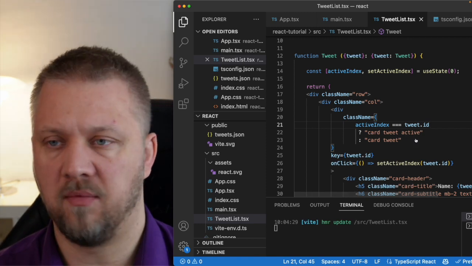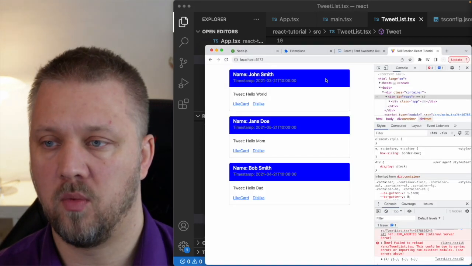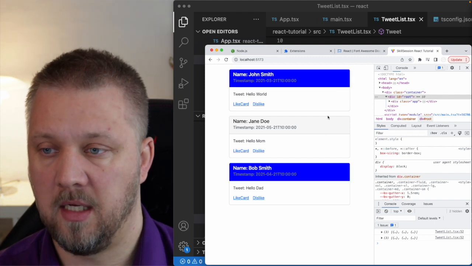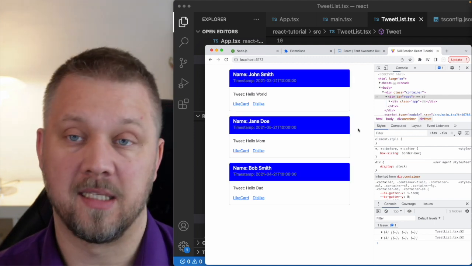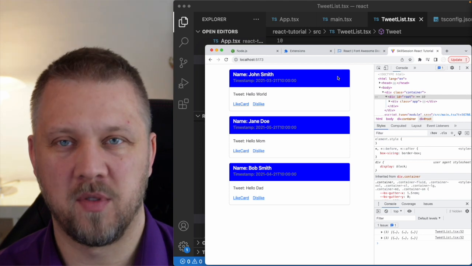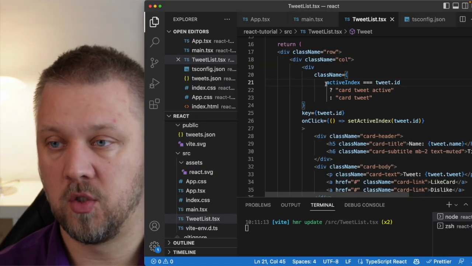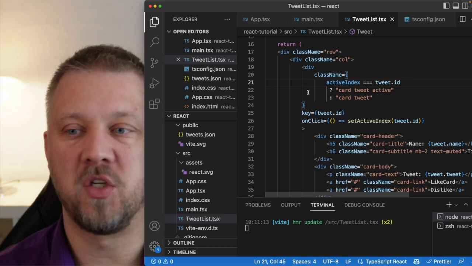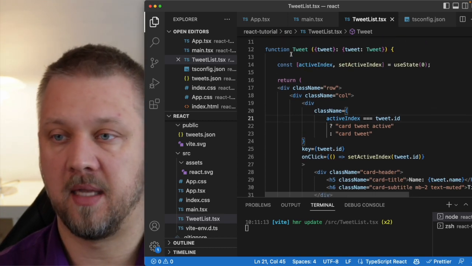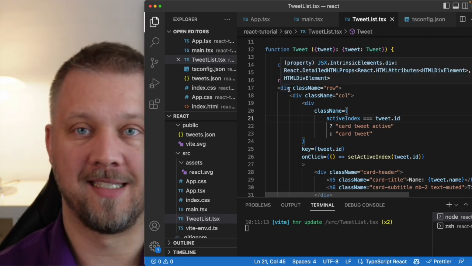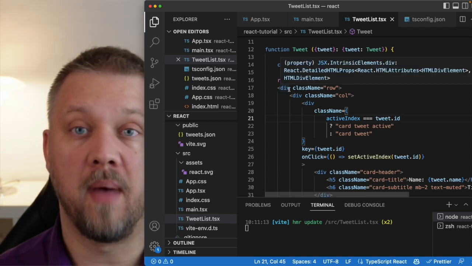And so if we save this and jump back into the browser, we should be able to hit refresh and then click each one here and they'll each get selected, but we only want one of them to be selected at a time. And in order to achieve that, we need to move the logic down to the list rather than to the single tweet, because the single tweet cannot make a decision like this. It cannot remove that state from another tweet.